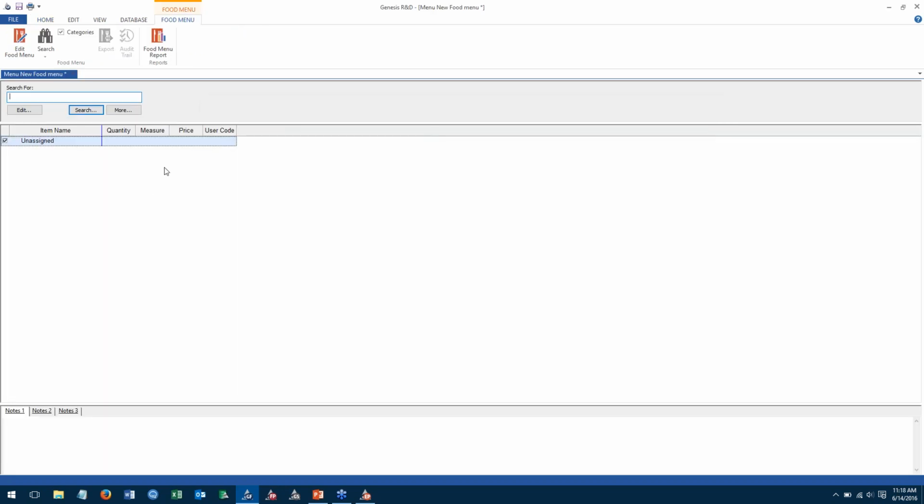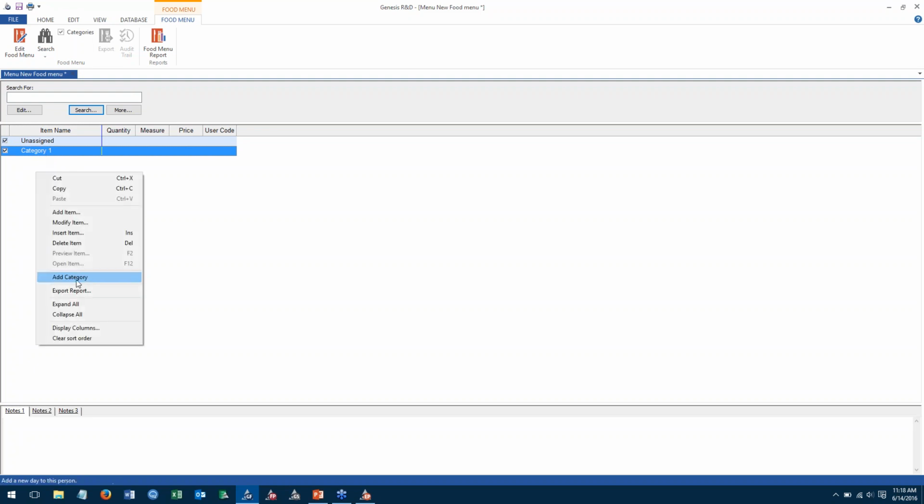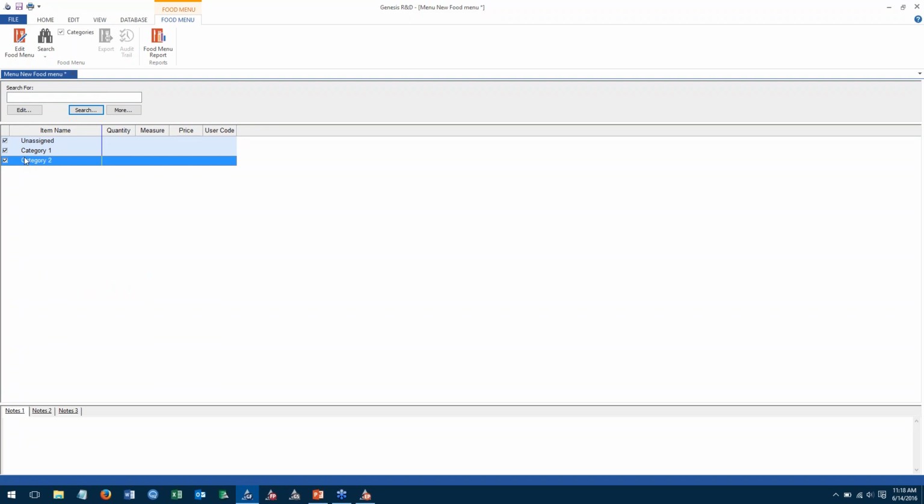And this will be the window where we originally start adding items into our food menu. The first thing we can see right here is that the food menu starts with just an unassigned category. So none of the items that we would add in would be assigned to a specific category name. If we right-click in the open area down below, we can do Add Category, and we'll add a brand new category just as Category 1. If we add another category, it'll just be Category 2.